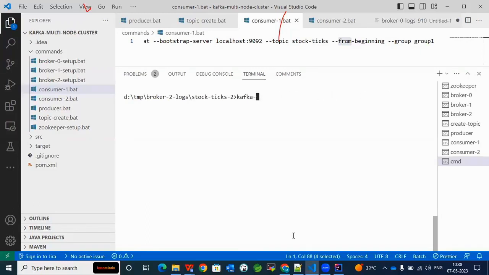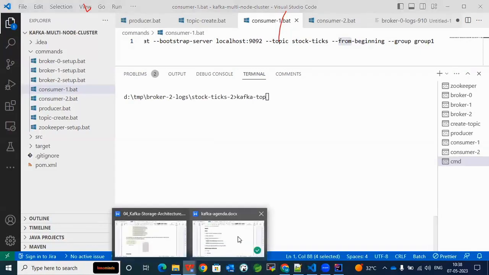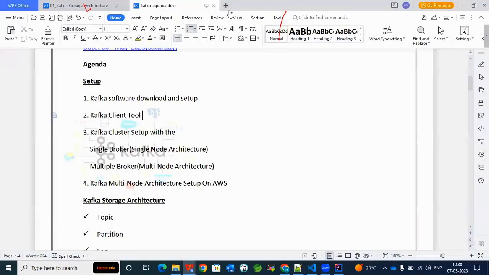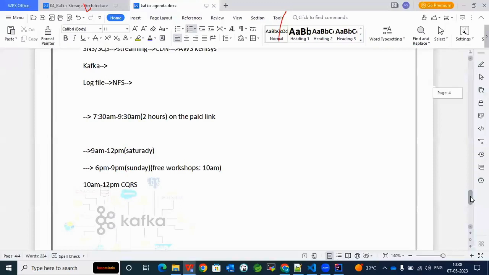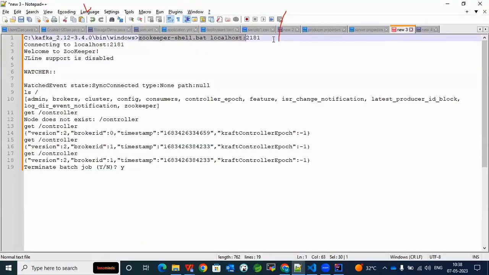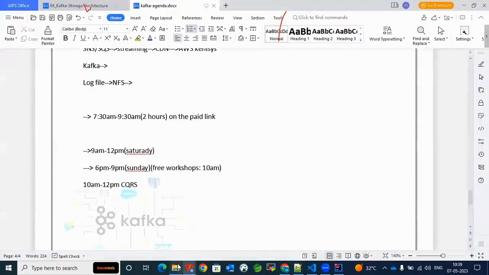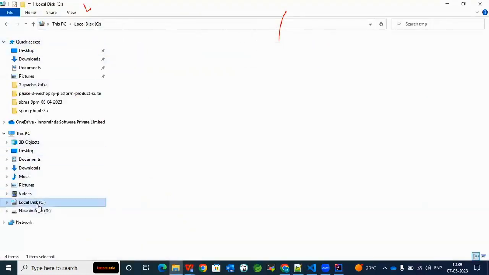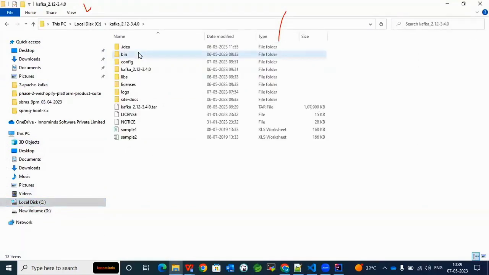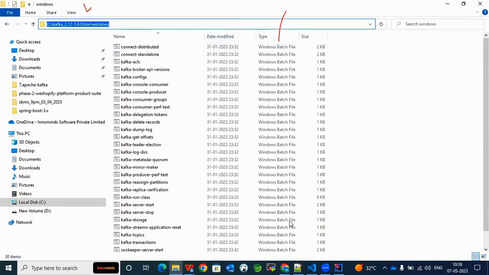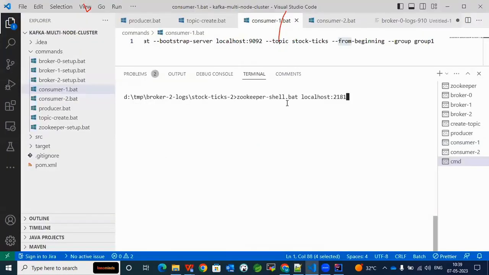Kafka topic. One moment, I have this one. Just give me a moment. Yes, so zookeeper shell is the utility where we can see that. One moment, I'll explain that. However, we will also see this in our next Kafka architecture topic. Now see zookeeper shell.